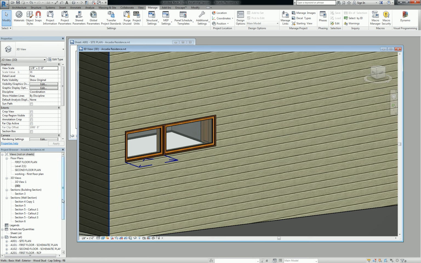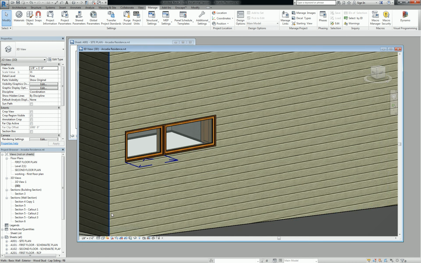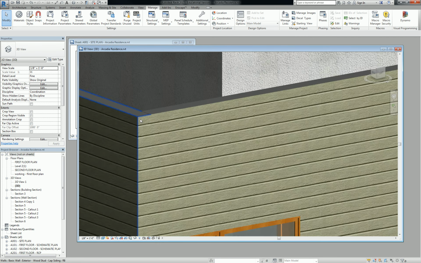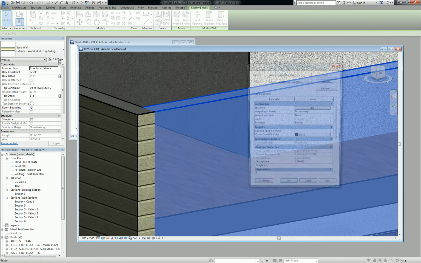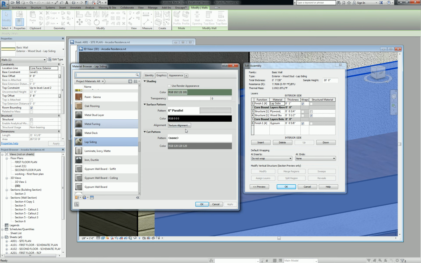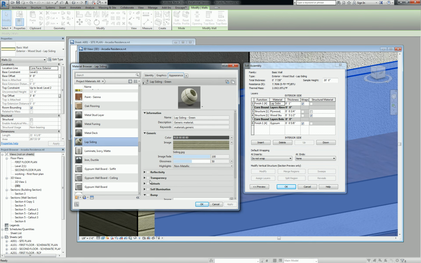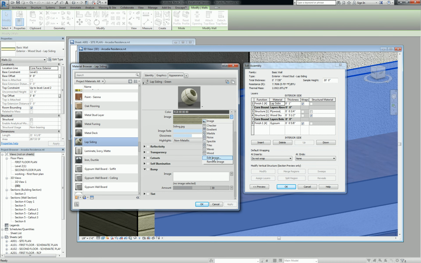Let me see something. Yeah, that's calibrated. Huh. Oh, we probably want to nudge the actual position of the map. I know what's going on. So let's go back into edit type, edit the structure, we'll go to lap siding. Let's go into appearance and open up edit image again.